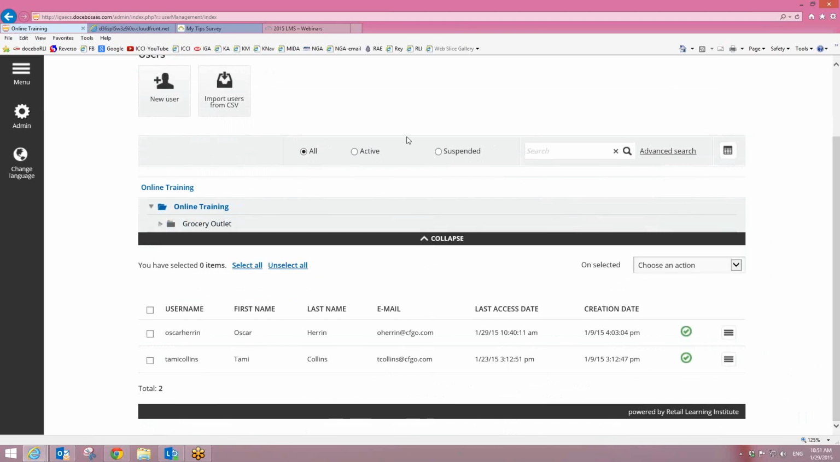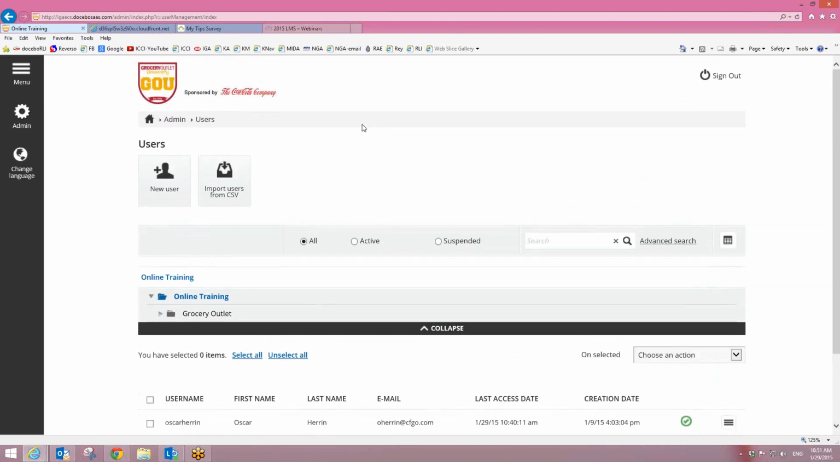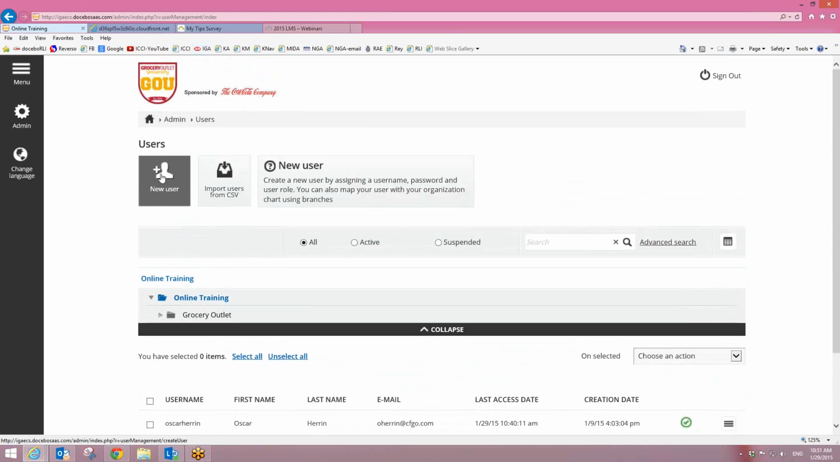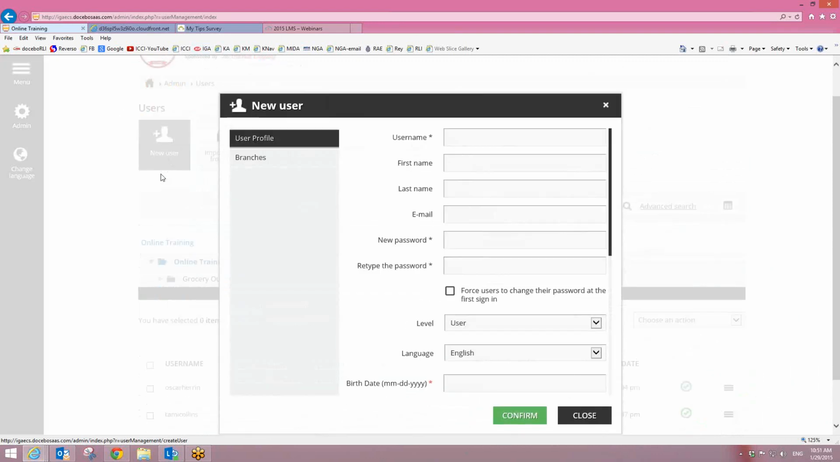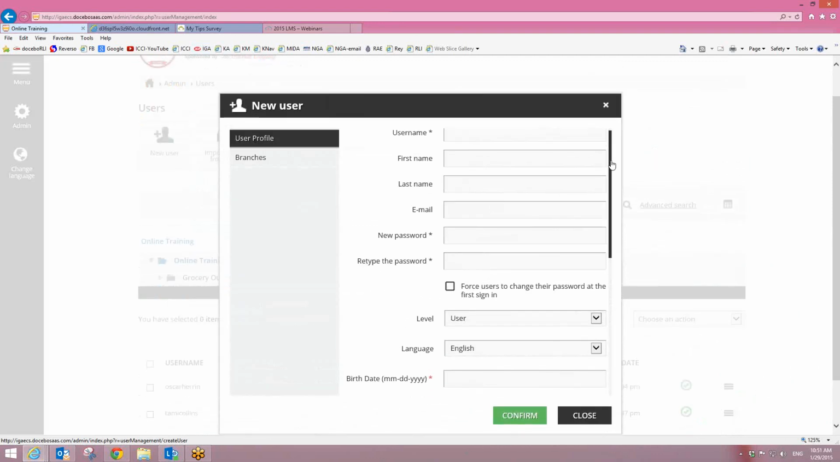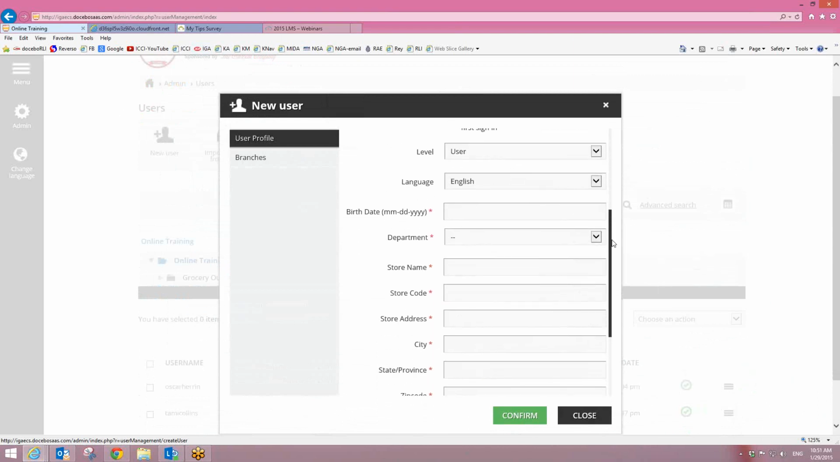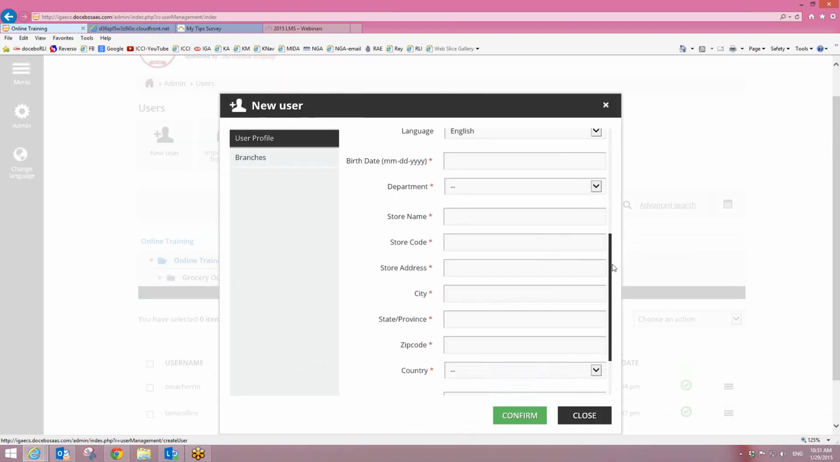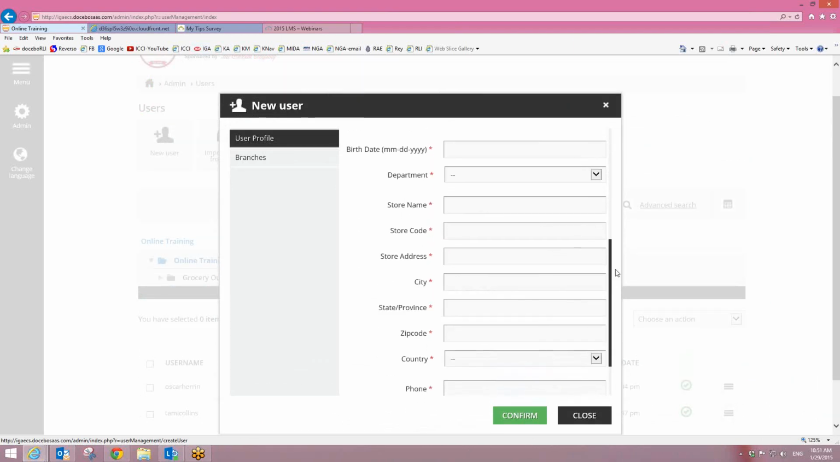And you have two ways to add a user. So if you look to the top of the page, you see that there's new users. So this is getting to that new user page where you can add all the information for the student, and everything with the red asterisk is required.